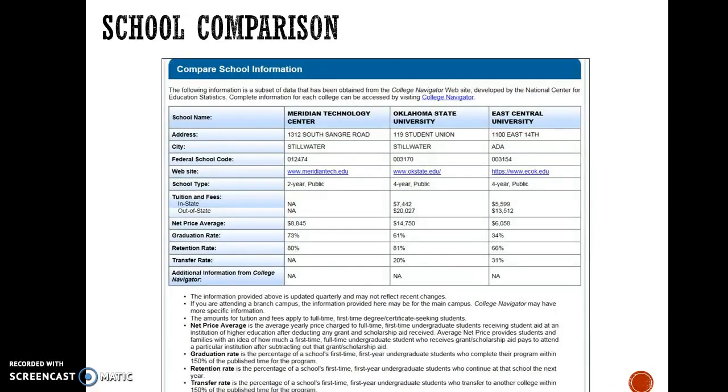You will also be able to see a school comparison. If these are 3 schools the student has selected, they're able to see the tuition and fees, in-state and out-of-state fees, graduation rates, transfer rates, retention, and things like that. So it's a good snapshot of the different colleges in which you're interested.